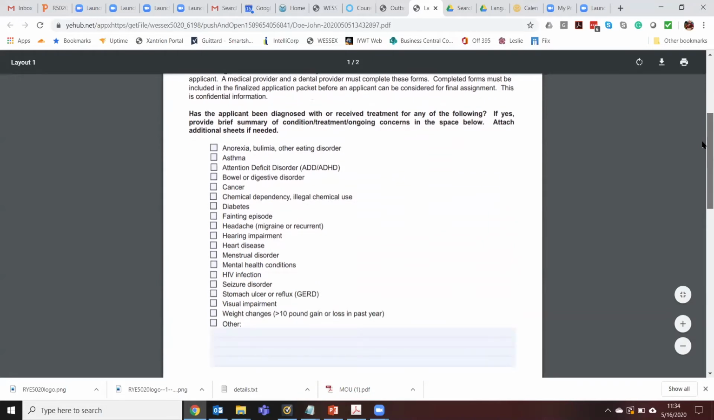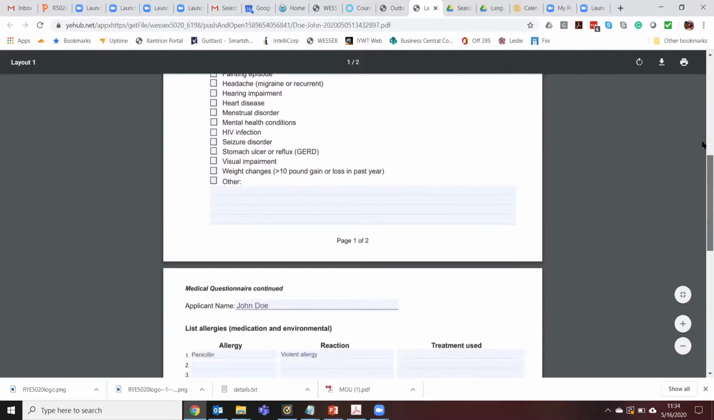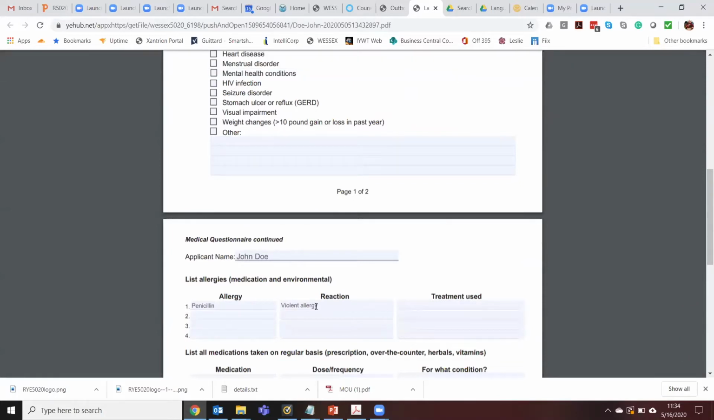It doesn't list any medical issues on this page, which is really good. He has a violent allergy to penicillin. So if you find anything in here that is of a medical concern, make sure that you forward the medical questionnaire to our medical advisor. That's Maureen Considine out of the Olympia Club. She is an appropriate person to review and see if we will have any issues sending this person on exchange.